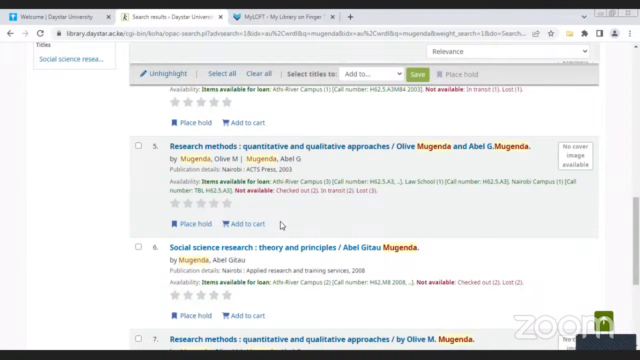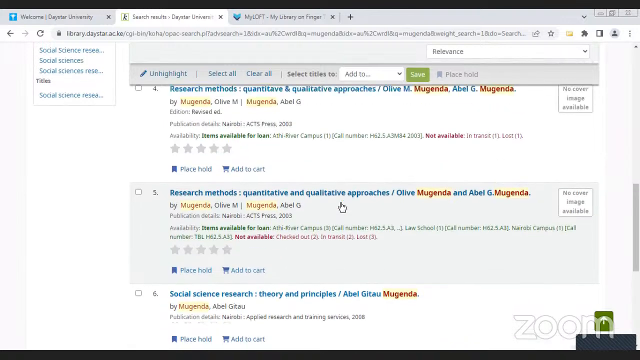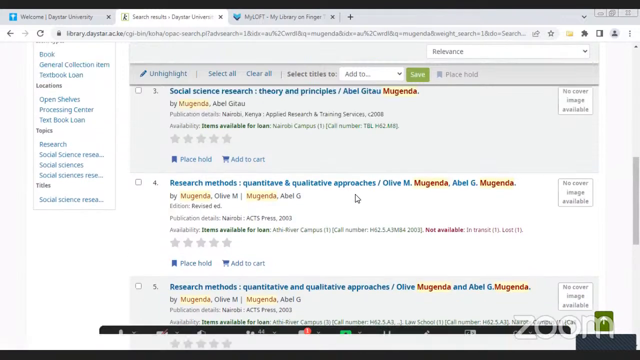Now, when you look at the results you get on your catalog, how do you distinguish whether this book is found in textbook loan or in the library? You look at a prefix that comes just before the call number. You look at this one, for example, there's TBL before that number. So TBL comes before H62. TBL stands for textbook loan. So this means if you are to get this book, you'll go to the textbook loan section and ask for it.